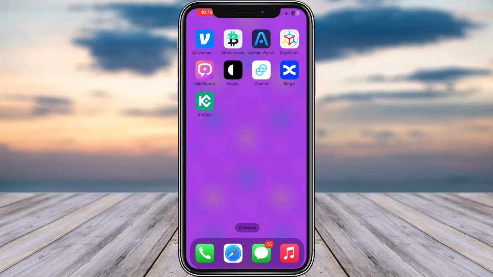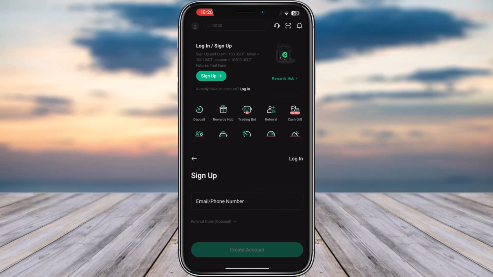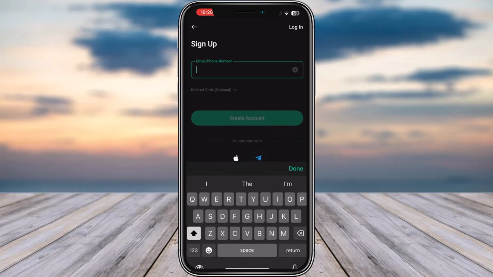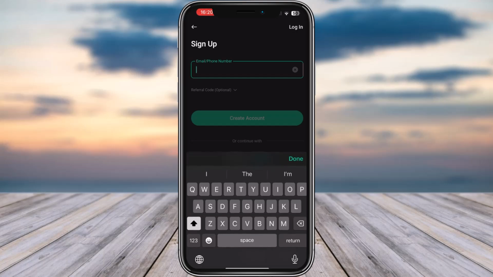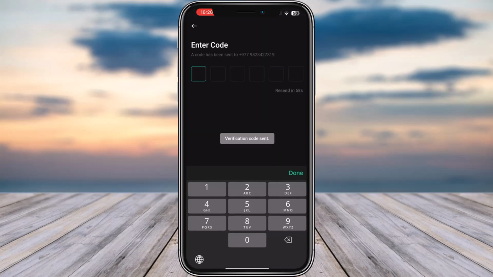Let's get started. So for that, simply go ahead, open up your KuCoin app that you have just installed, and right on the top you will find these two options, which are login and sign up. You can tap on this option of sign up right over here, and we're gonna simply enter the email or phone number. Tap on create account, and we're gonna simply enter the verification code.